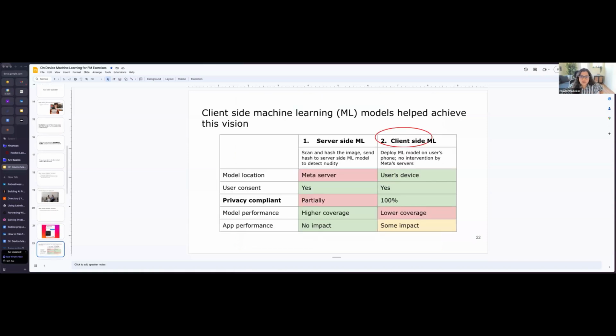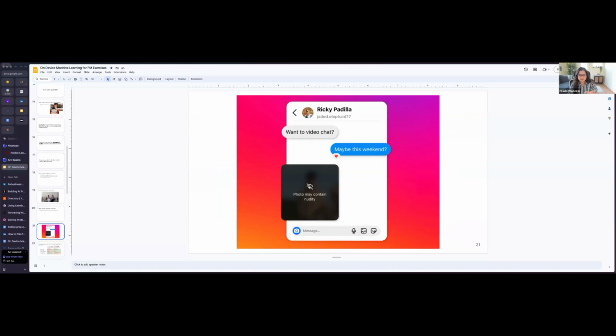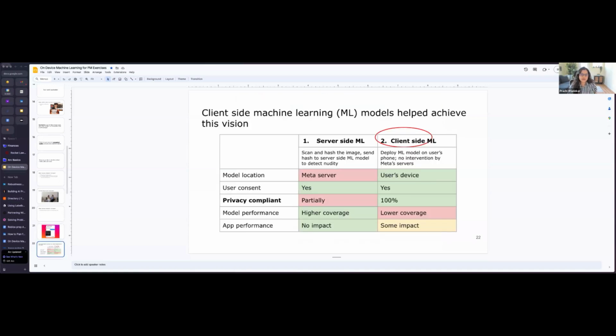So how did we go about this? How did we actually land on this solution when we were thinking through how do we leverage machine learning models and at the same time be privacy compliant?